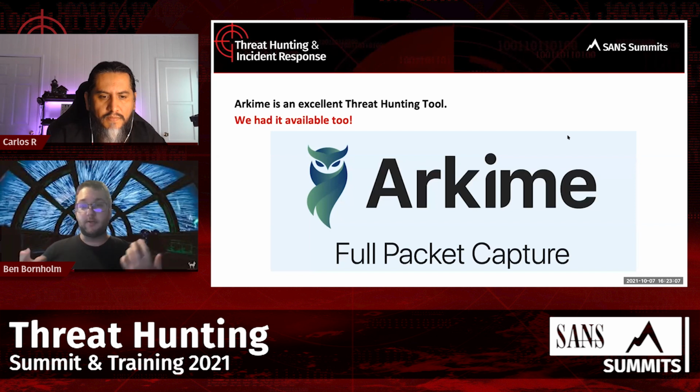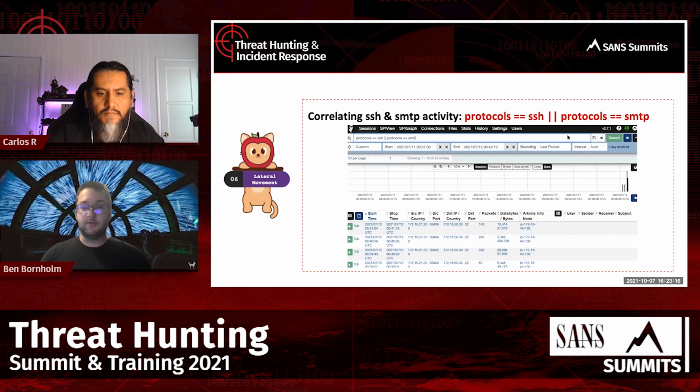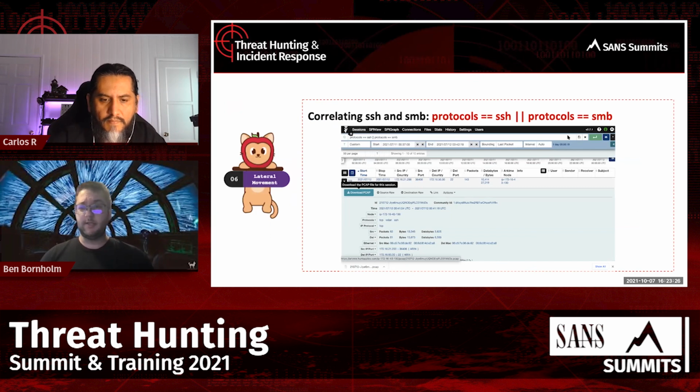But we had network telemetry, and using Arkime here, we were able to go and see our initial compromised host moving laterally. So here we're using Arkime to say, hey, show me all the SSH protocol activity that's happening, and we can see all the SSH activity happening. And if we drill down more, we can see that our compromised host moved laterally to another machine using SSH.